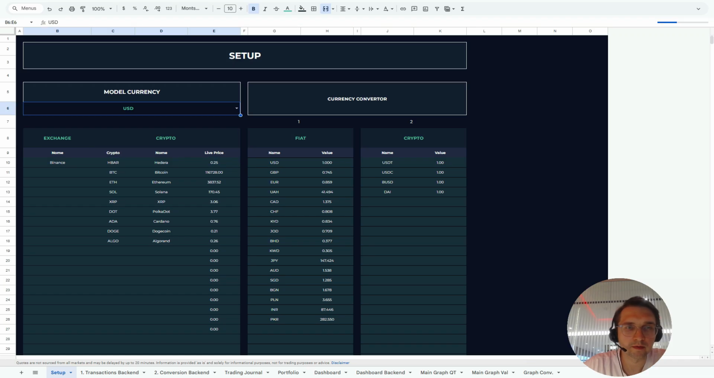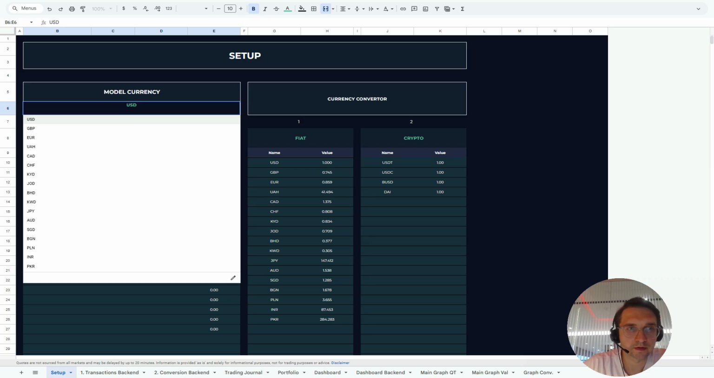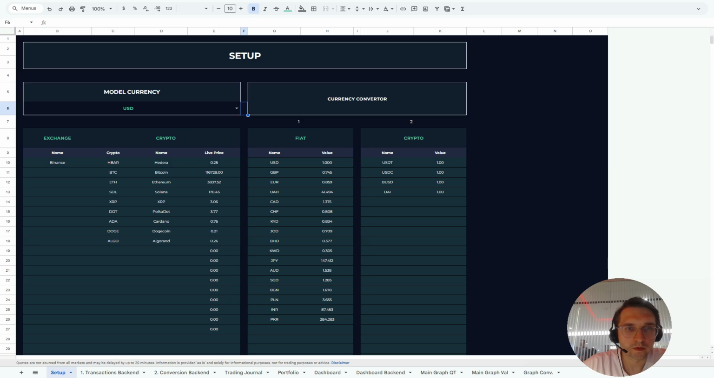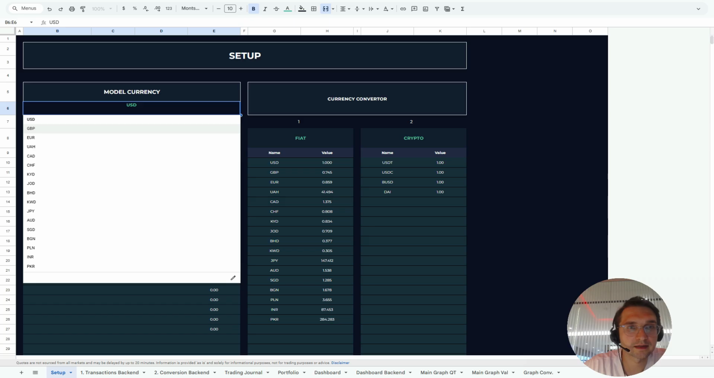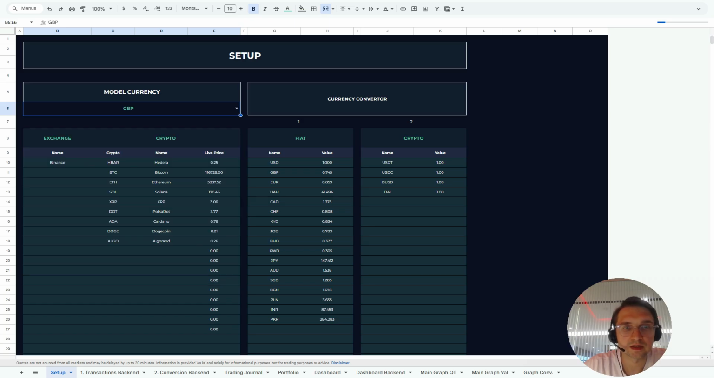Essentially you have the base model currency, as a drop-down menu. You will then have the live prices, which are automatically converted to your model currency. For example, right now it's in USD, so we know that Bitcoin is at nearly 117,000. But I'm based in London, so if I change to GBP, it's just about 87,000, which I think is quite cool, and it's automatically converting.